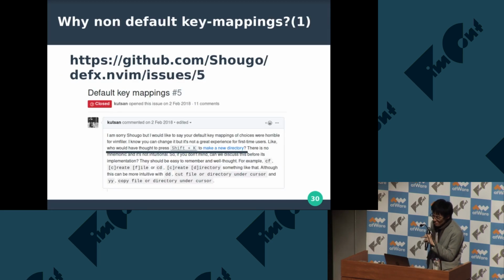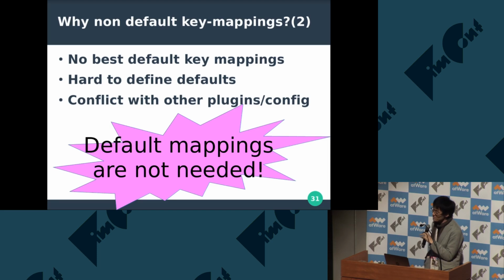Why non-default key mappings? I got this issue in defx in Vim. He said, I don't like the default mappings in Vim Filer, but I like the mappings. From the issue, I have found no best default mappings. If some users like the mappings, other users do not. Users can change the default mappings.